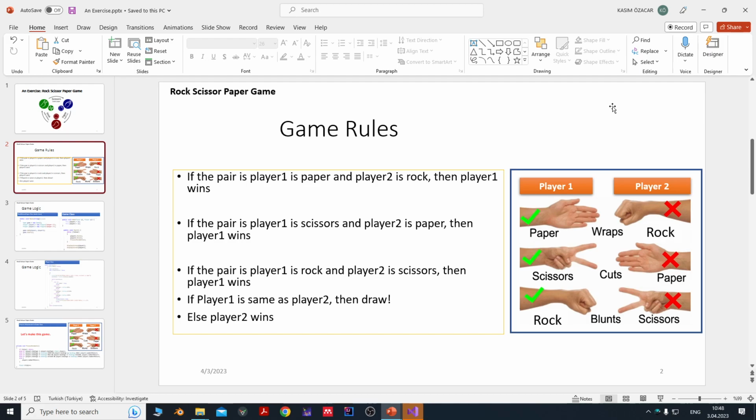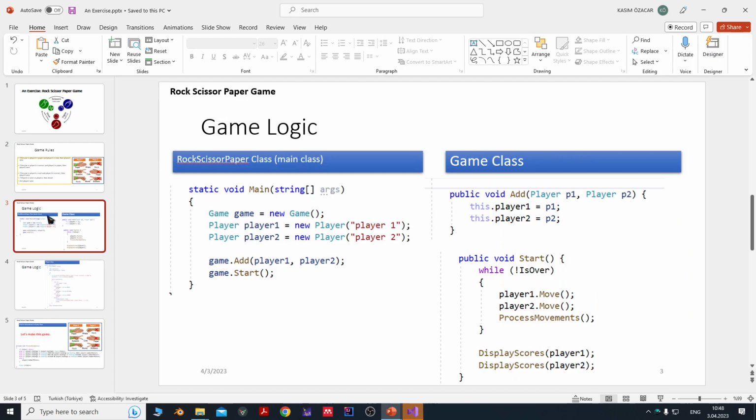If they are the same, which means their hand sign is the same, then they draw. Otherwise, player 2 is going to win. These are the game rules. And based on these game rules, I would like to show you some overview code. I believe this will make it easy for you to understand.